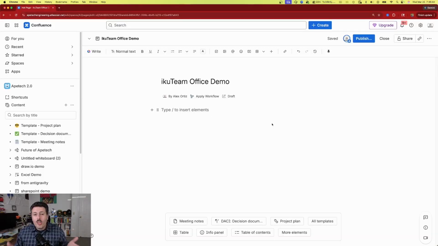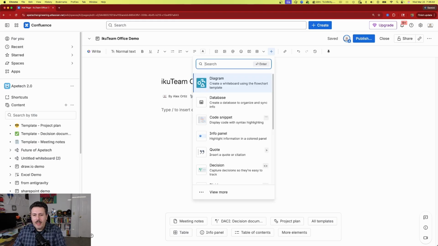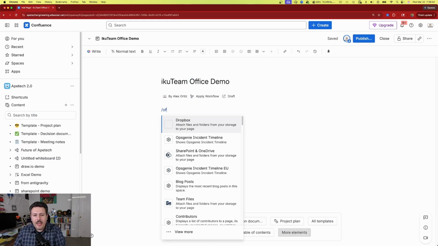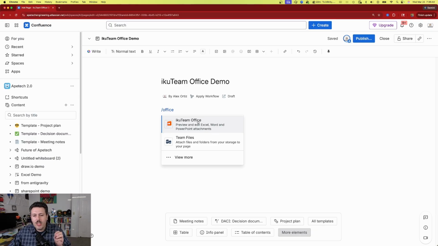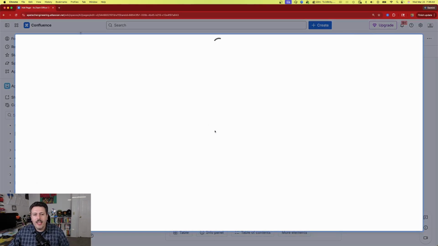Let's jump in. So once you've used the link down in the description to install Office for Confluence, then you're going to have two ways to invoke the macro. You're either going to be able to come up to the plus button here and type in Office, or you can do a / command here and type in Office as well. And the ikuTeam Office is the one we want. So go ahead and click on that.